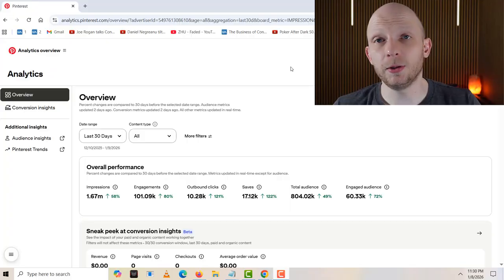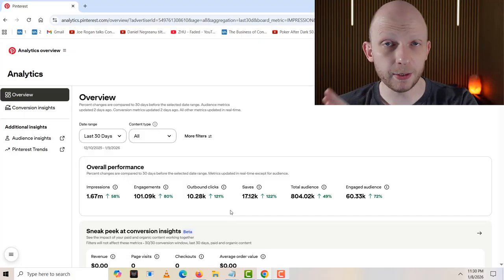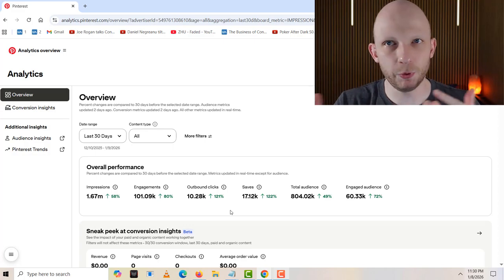So here's the thing. If we look at my 30-day report, if we look at the outbound clicks over here, this is over 10,000, but this is the sum total of the pins that I've made that are ranking on Pinterest search engine, as well as those that are sharing my pins. So how do we distinguish between the two?